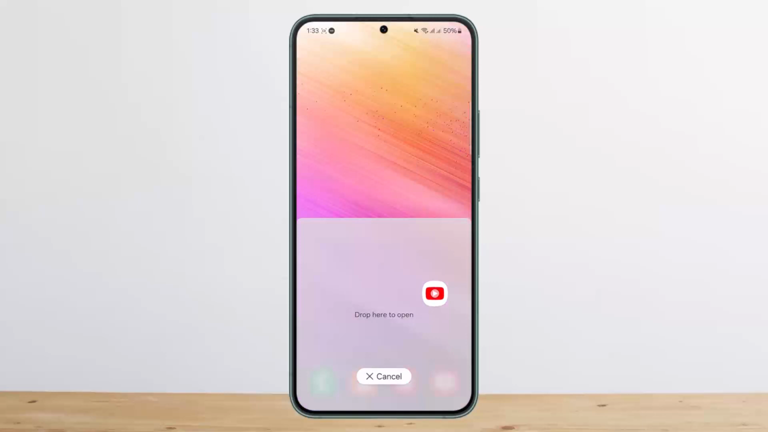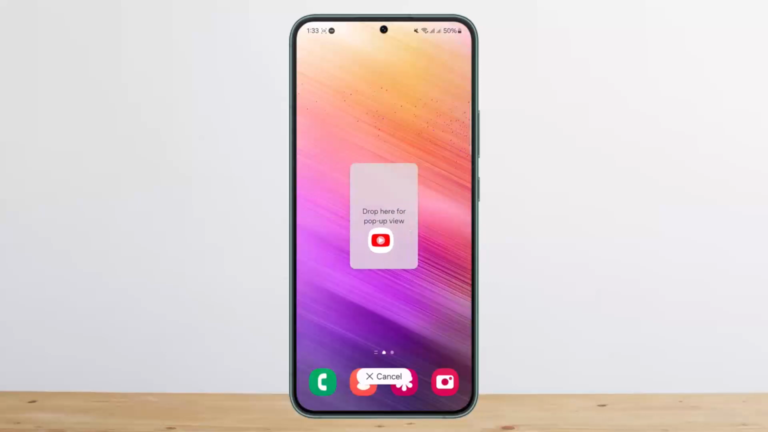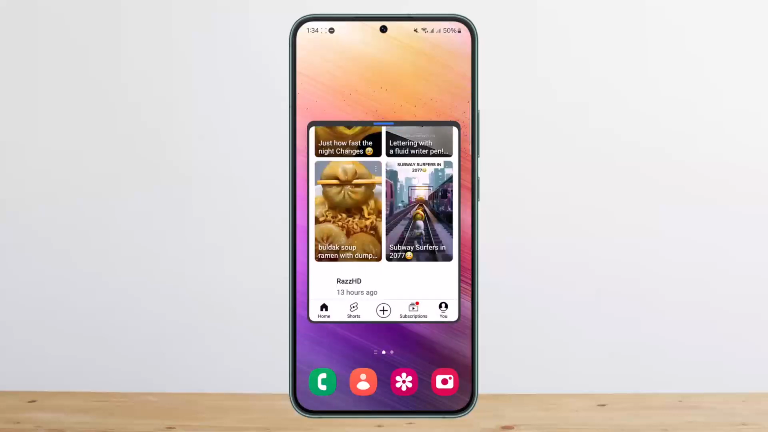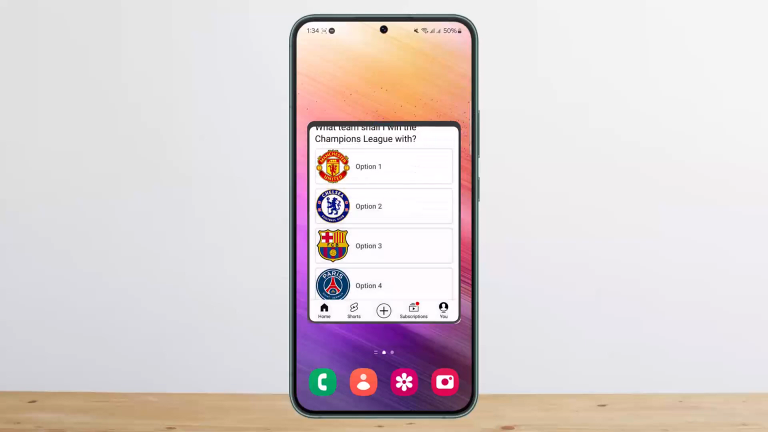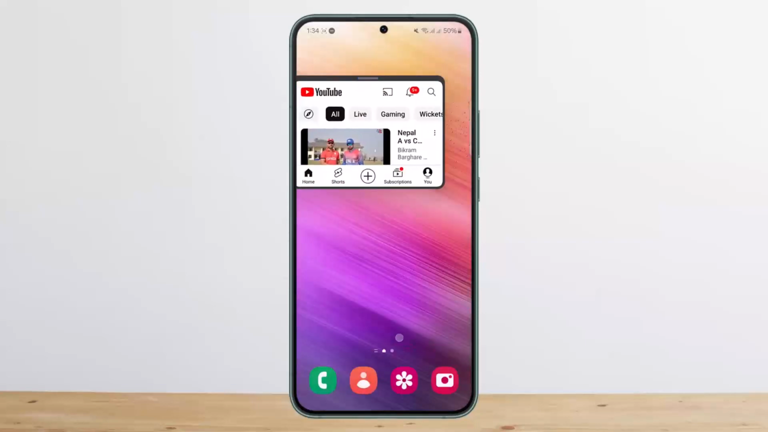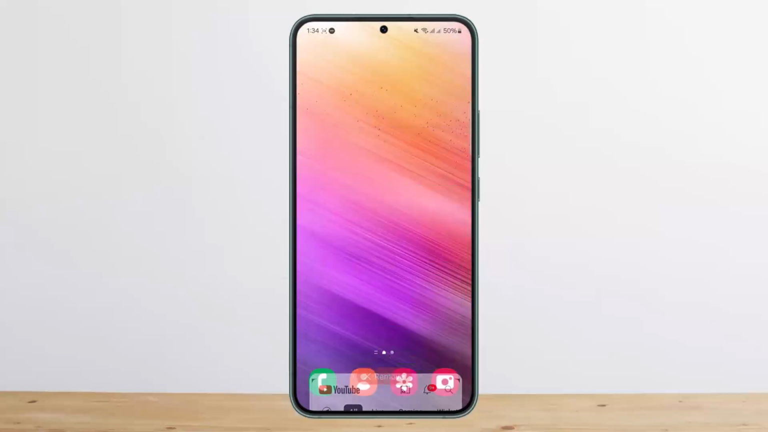However, if you want to do it in picture-in-picture mode, simply tap on drop here for pop-up preview. Make sure you drag it in the middle and drop it here, and a little pop-up will appear. Here you can stream YouTube. You can go ahead and resize it and replace it, and you can go ahead and use other apps in the background as well. So this way you can get the picture-in-picture mode on YouTube.